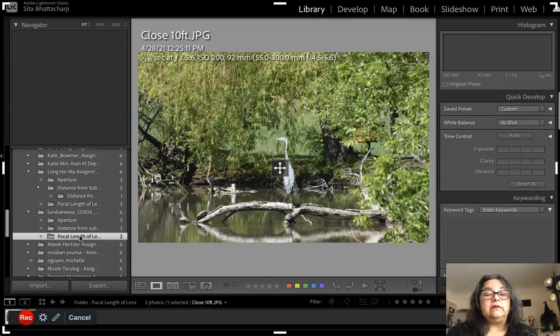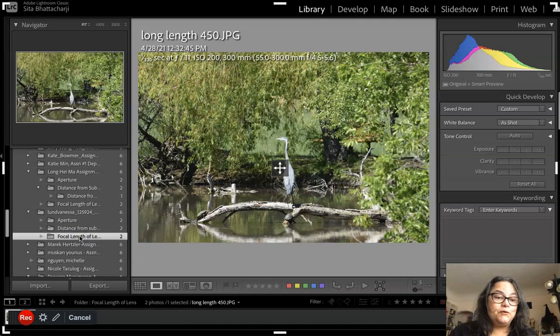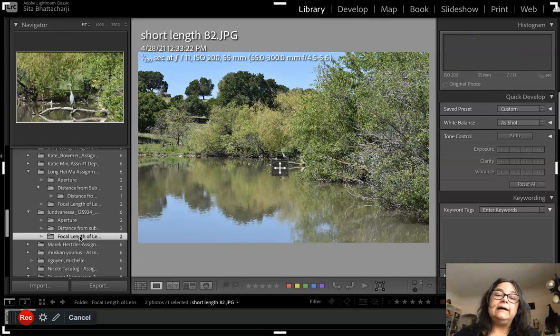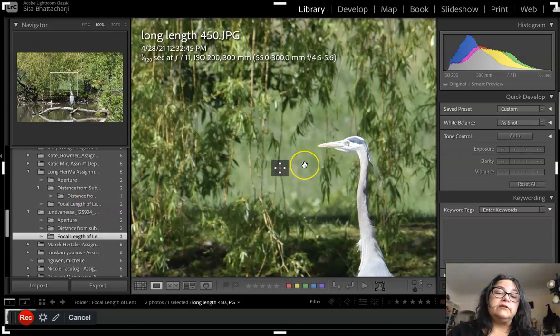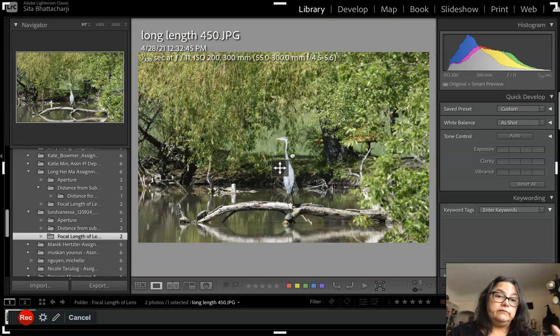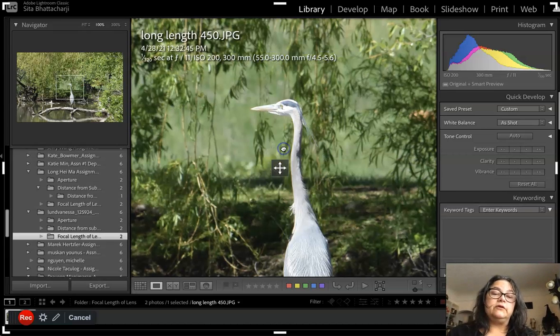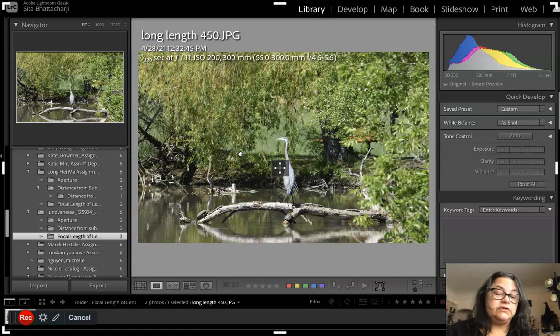Okay, focal length of the lens, beautiful capturing of this great blue heron. How wonderful. So you have the aperture at f11, and the focal length of the lens is at 300, which is pretty long. And if we come in a little closer, we can see that the background is definitely out of focus. You, of course, weren't, I think, that close to the bird, so that's fine. But we can see that the depth of field is pretty shallow there.